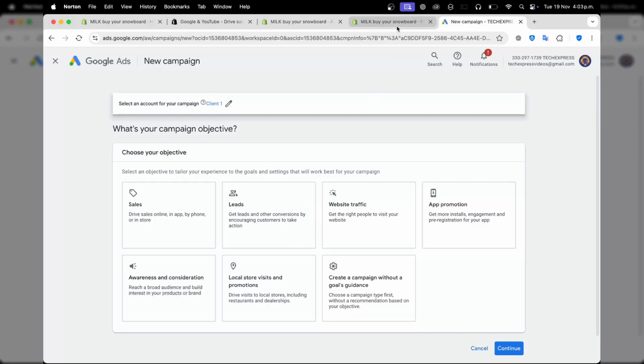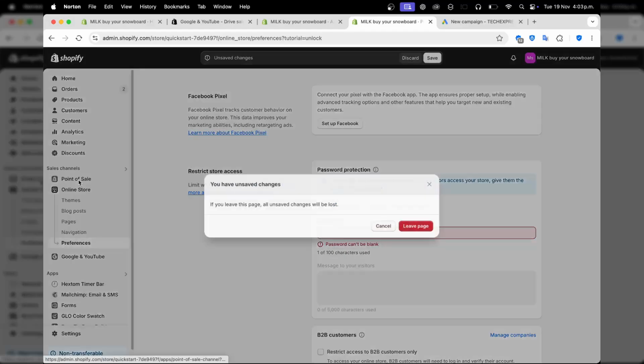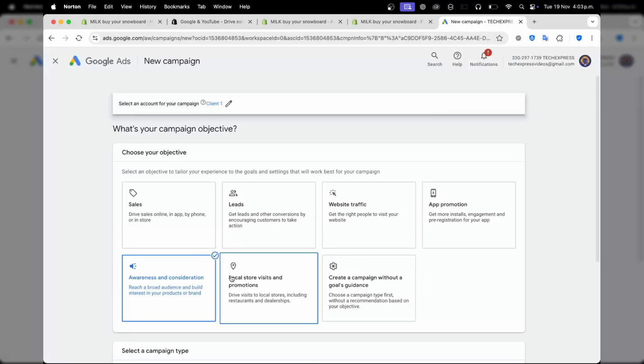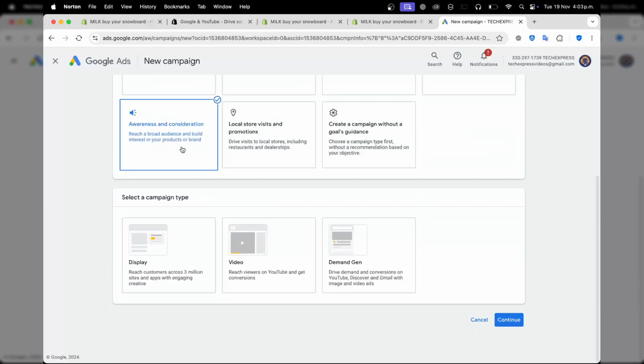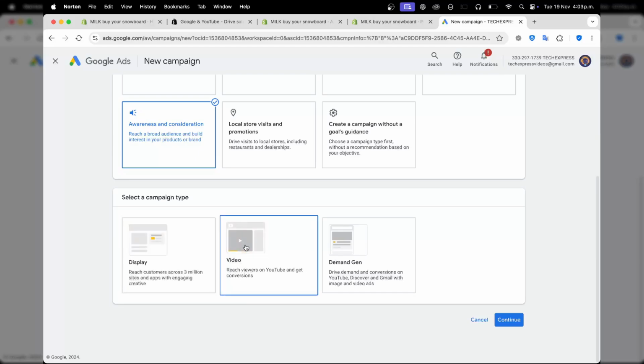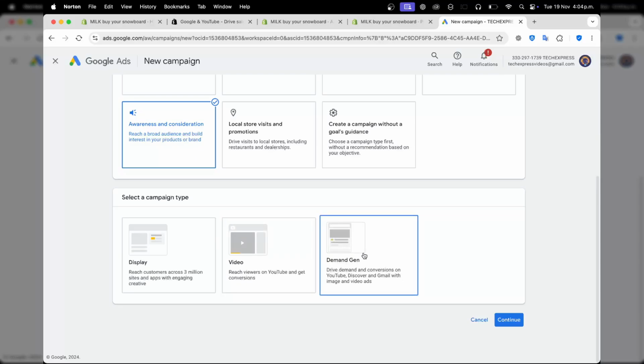In my case, I want to build a broader audience and build interest in my products. So for that, I'm going to choose the option that says awareness and consideration. Now down here we have 3 different types of campaigns. The first reaches a lot of people through sites and applications with engaging creative. The videos usually appear to viewers when YouTube is enabled, and then the demand gen, where we can drive many conversions on YouTube, Discover and Gmail with image and video ads.